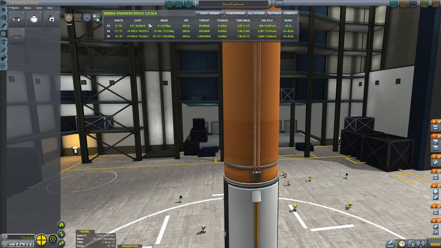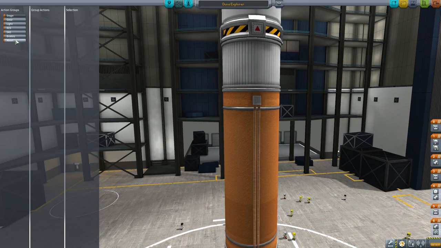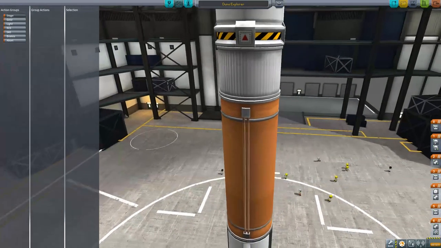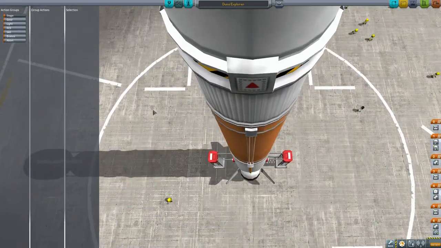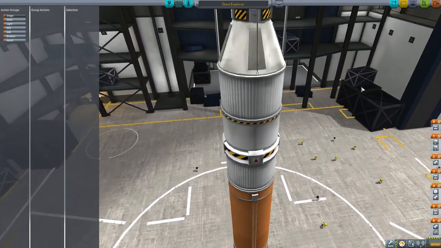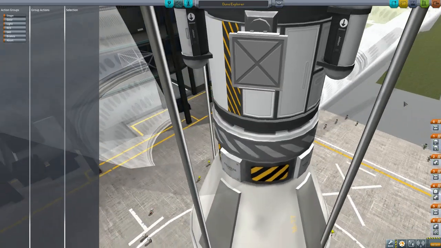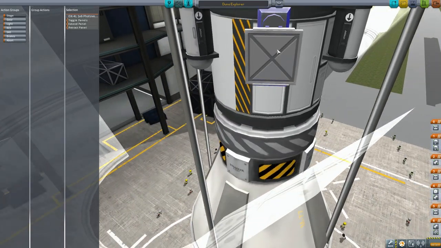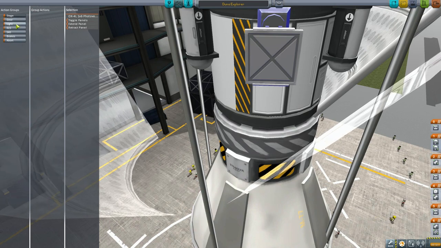Action groups let you bind custom actions to specific parts. You click on this little hammer and wrench icon at the top, and then you find your part. Now, they only get action groups once you've unlocked or upgraded the vehicle assembly building to the second level at least. Now, what I do is I click on the item, and then I select an action group to associate it with.